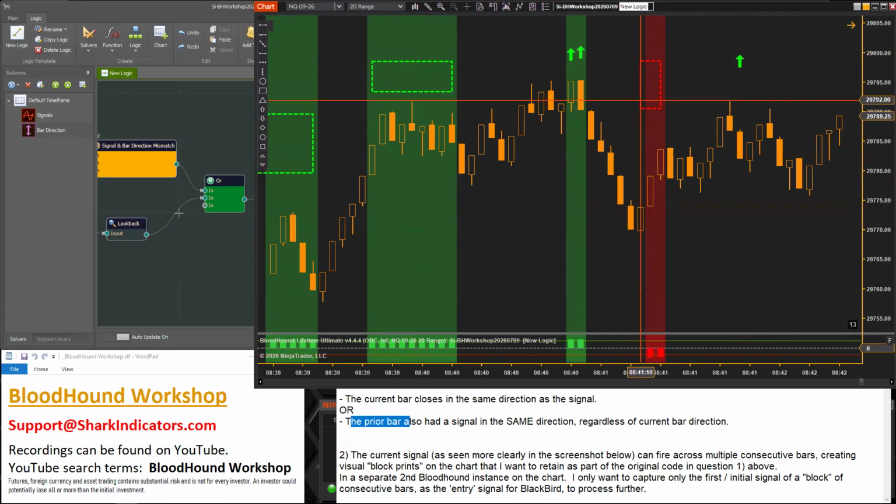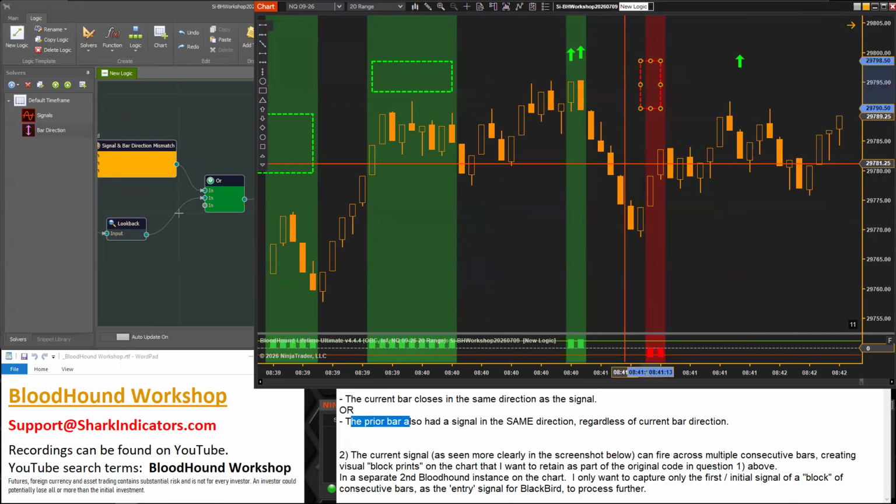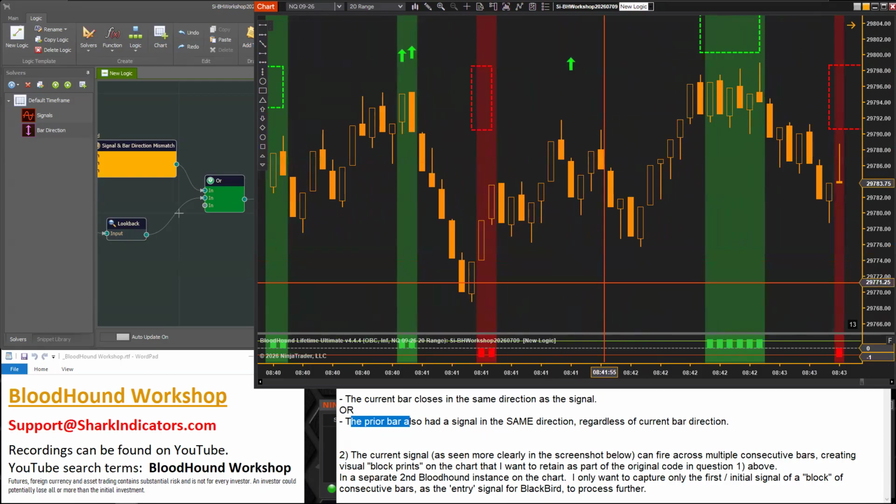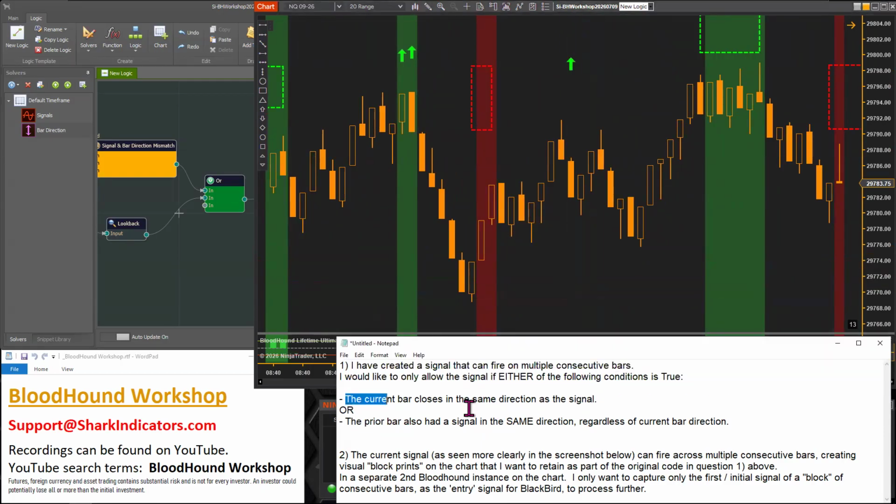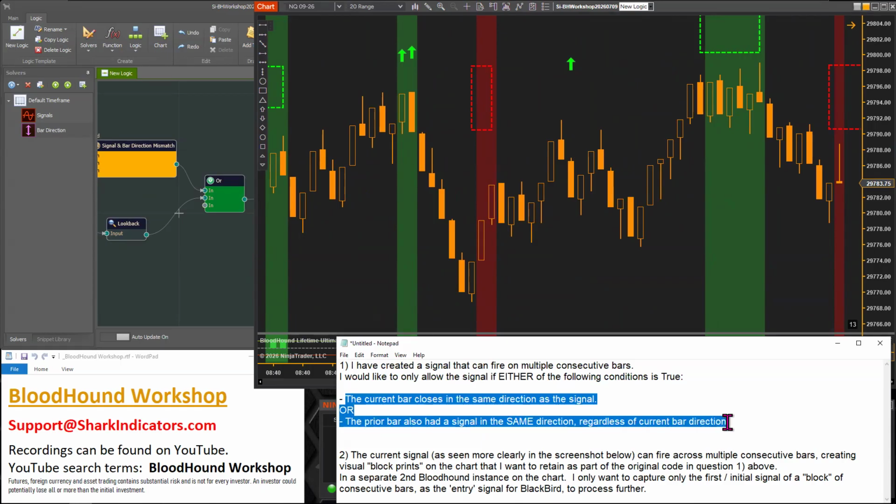So if we look at our little short signal marker there, on this up bar the short was removed, but on the second one and third one, it got through, like that. Okay, so that's the basic answer for question number 2 here.